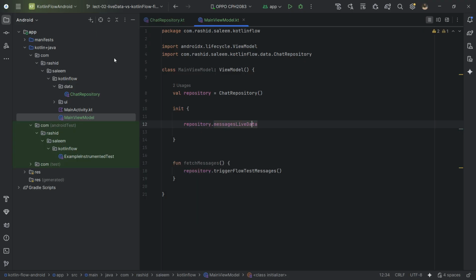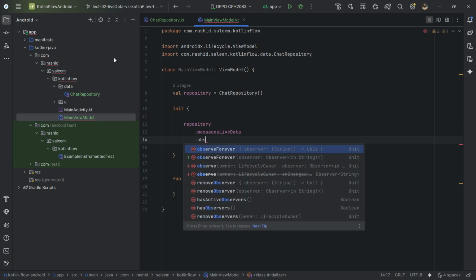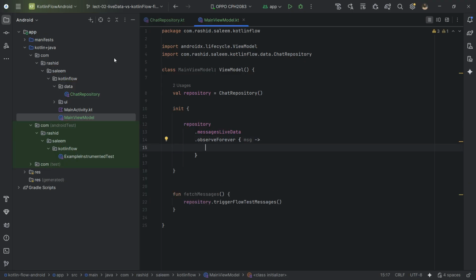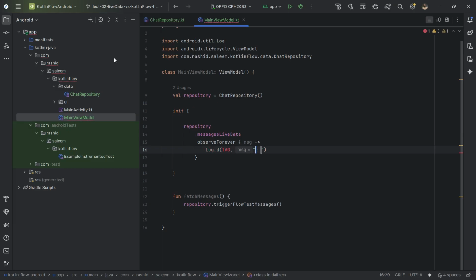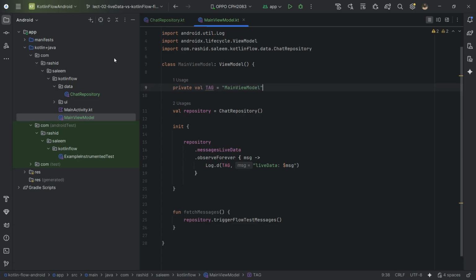In the init block we will listen to the messages which we will get from the messagesLiveData. For that we have the observeForever function, in which we will get the message. We will print that message in the logs, Log.d, and press Tab, LiveData, and in that we will print the log and create a tag at the start of the class. Press Tab here, and this will automatically create a tag for us.